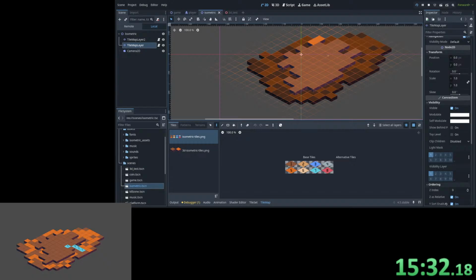Under rendering, we want to change the texture origin, which essentially tells Godot where the center of each tile is. Decrease the Y value until this orange diamond lines up with the top face of your main sprite. Then select just the ramps. We want to increase the Z index of these to 1. This will make sure the tiles render in the order that we want them to.